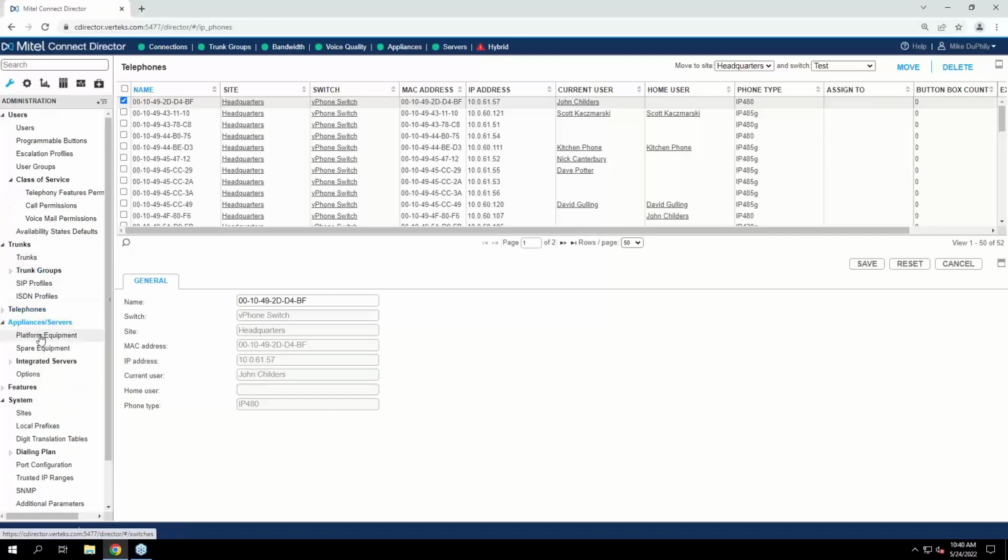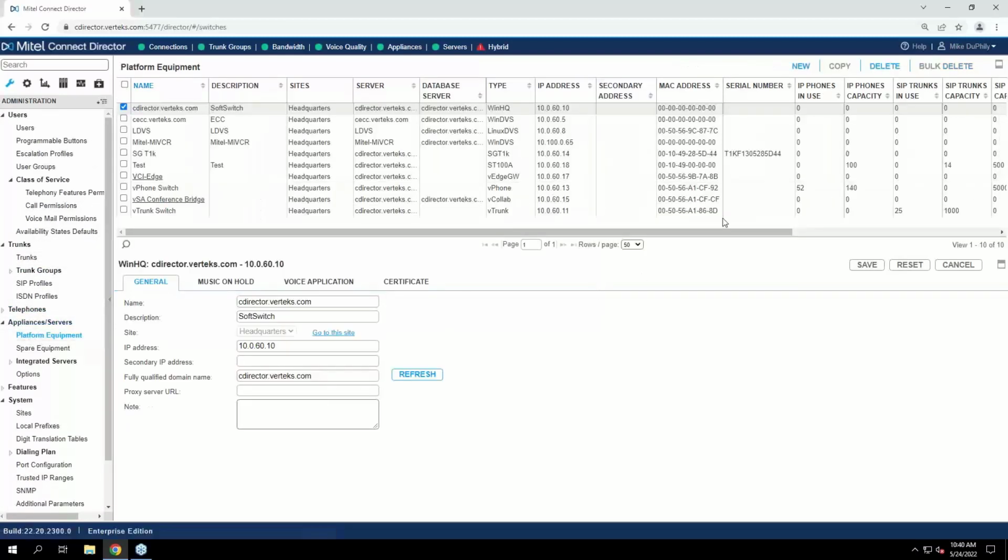Under the appliances and servers section and platform equipment, again, we can see all these switches here, make changes to their IPs and some other configurations if we need to. Wouldn't recommend, again, messing too much with the settings here. Accidentally changing an IP address or something here could take significant parts of the system down.